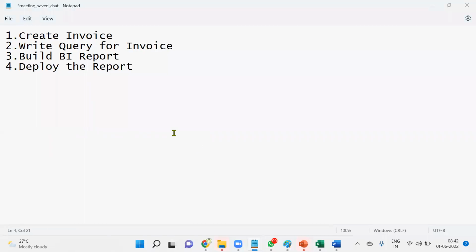In this session, I'm going to show you how to create one invoice in the Accounts Payables module, how to find the table names for an invoice, and then write the query to get that invoice information. Then we are going to build a simple BI report, and after building the report, how to deploy the report. That's what we are going to look into in this particular session.